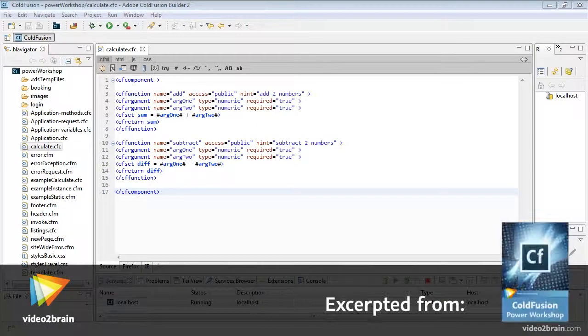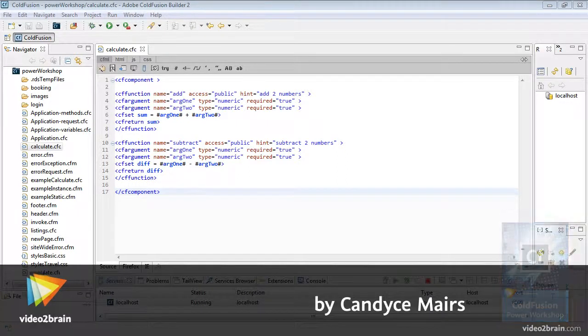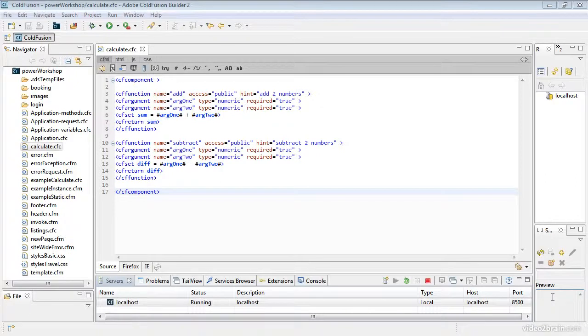What you are looking at is the calculate.cfc file. So this is a ColdFusion component called calculate. It has two methods within the component itself. The first is add, the second is subtract. Very simple examples of a very important concept.